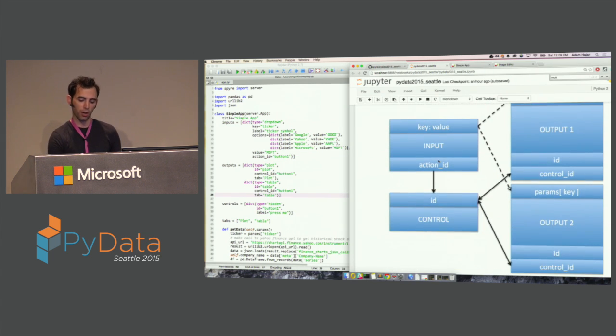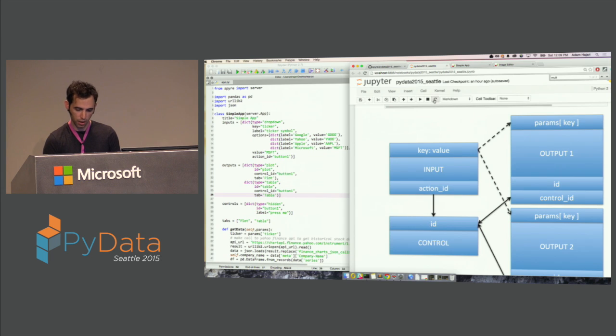So, a diagram to show how this slightly more complicated situation works. You've got an input that references a control, and that control is being referenced by two different outputs. And then if you had multiple inputs, let's say you had 20 inputs, all of those input values would be passed to all of your plots. So you don't have to worry about specifying which inputs go to what plot. All of the plots get all of the input values. And again, those are passed through with this params dictionary.